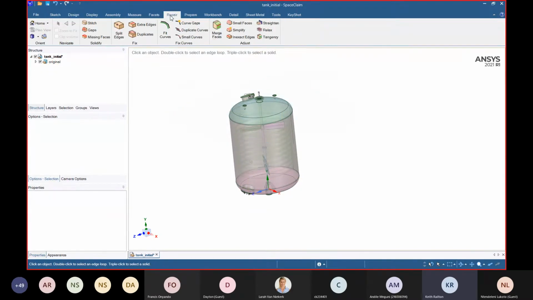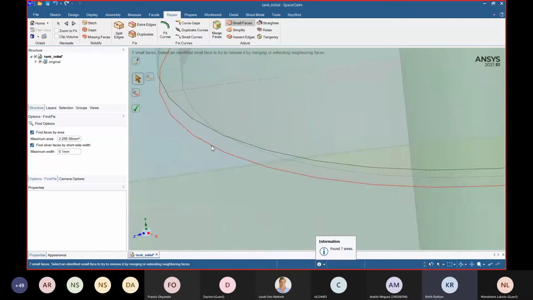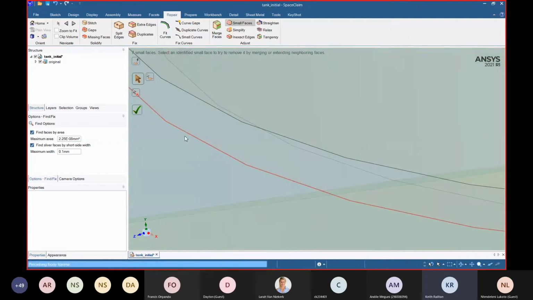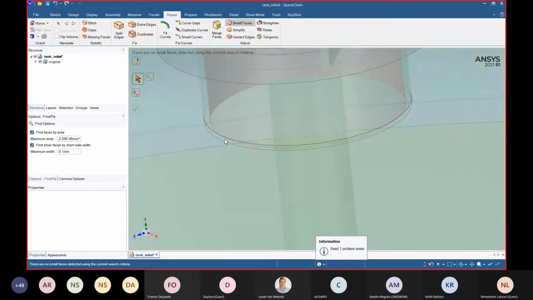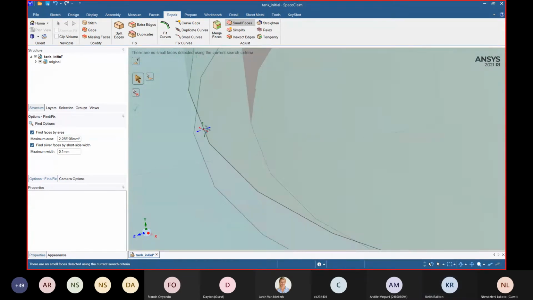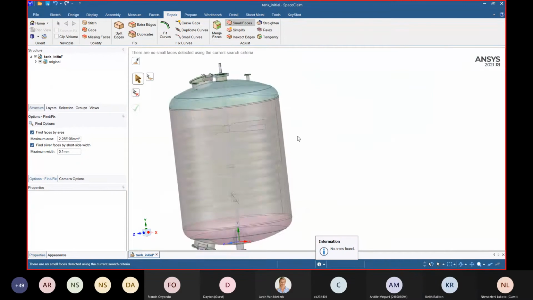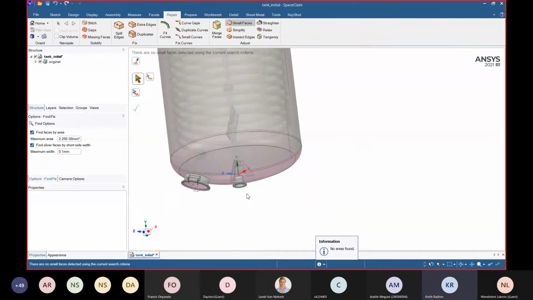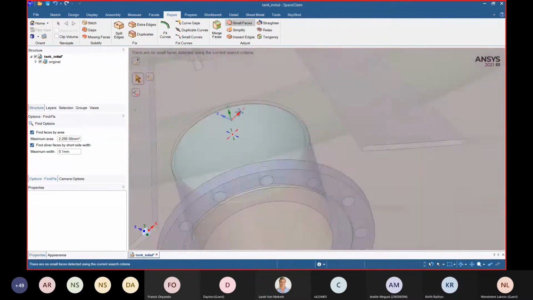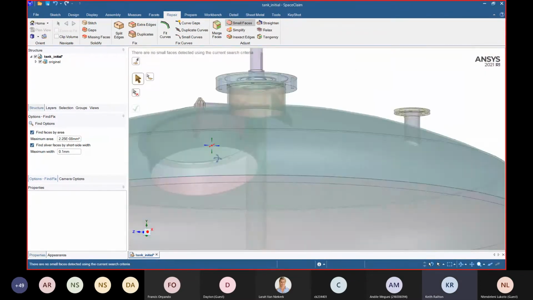Right, and then I'm going to go to prepare. Well, the next, I just want to double check. I just need to check if there are any small surfaces. And there is one over here. So let's click fix them. It looks good now.